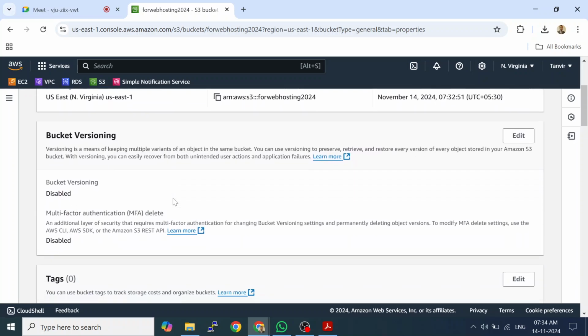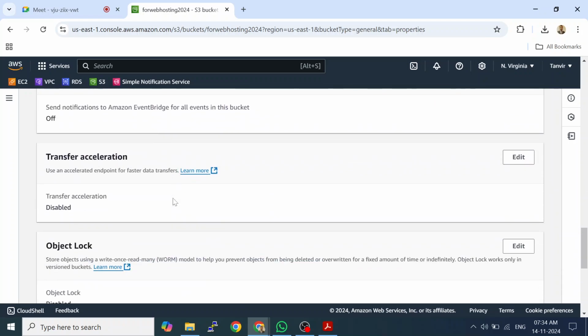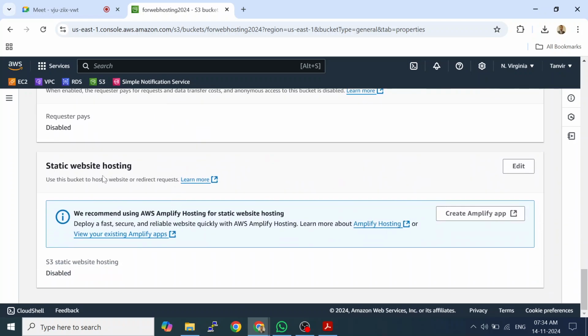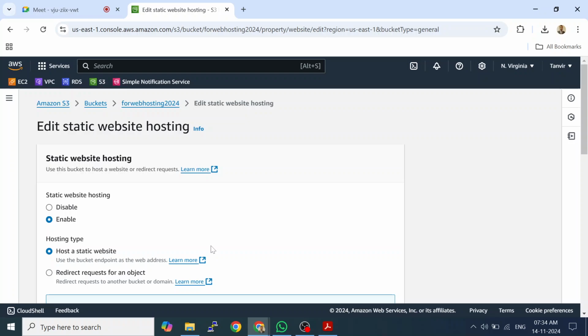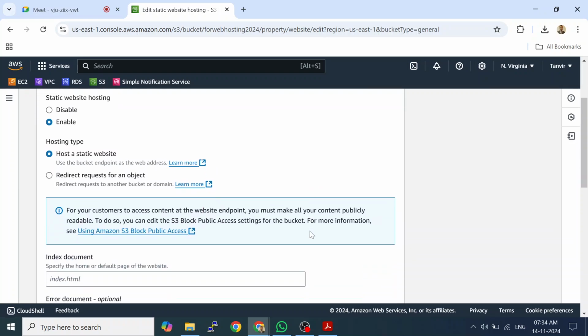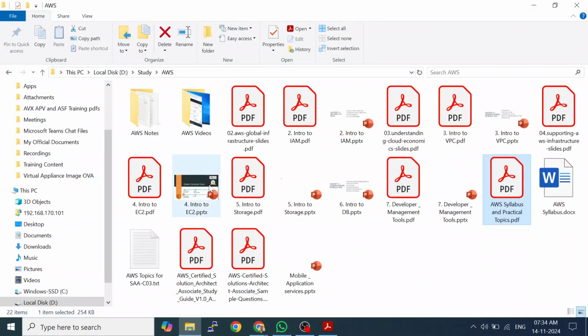Okay. You have to go to the last option, static website hosting. You have to edit it. Enable it, host a static website. And then here you have to give the file name, page1.html. Okay, so this is, I think, the file.